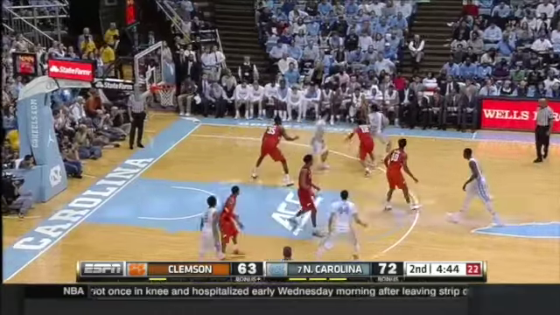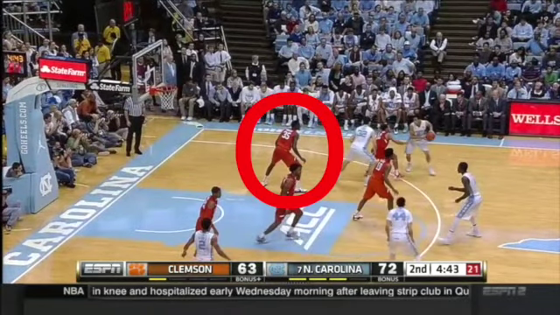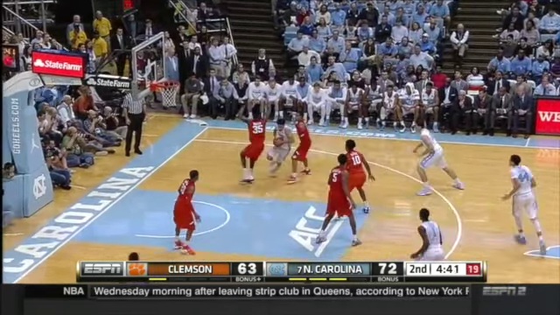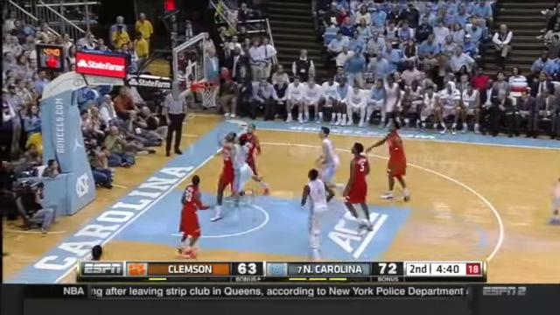As the ball handler against drop coverage, you have to understand that the big is relying on you to make his decision for him. In this play, Marcus Paige rejects the screen, already screwing up the big, allowing him to attack downhill and get the layup.